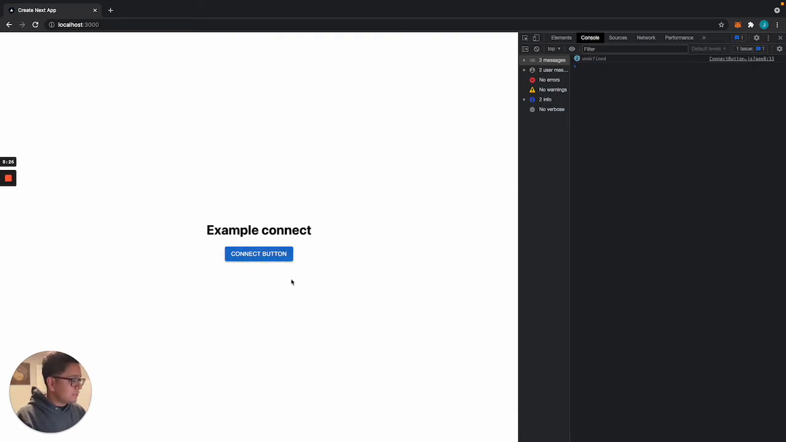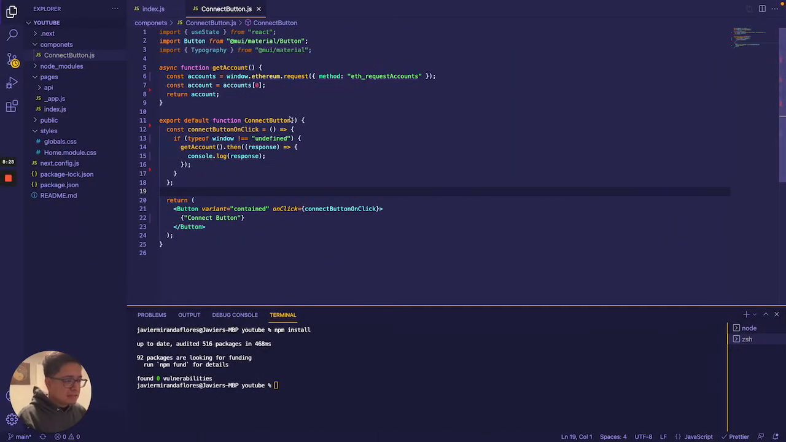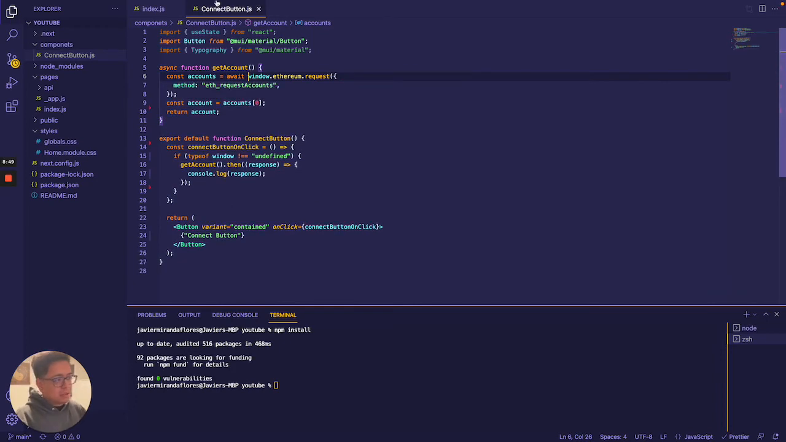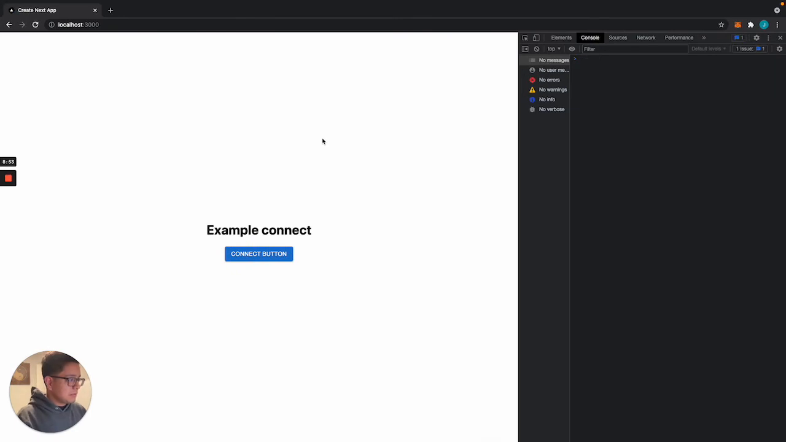Okay, so it's saying undefined. Let's see what's going on here. If type of window does not equal undefined, getAccount. Let's see. So response here is being undefined. Is our window defined? Yes. We have to write await, because like we said, this function is run asynchronously. So let me refresh that.